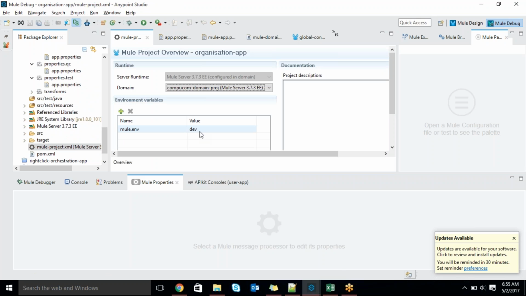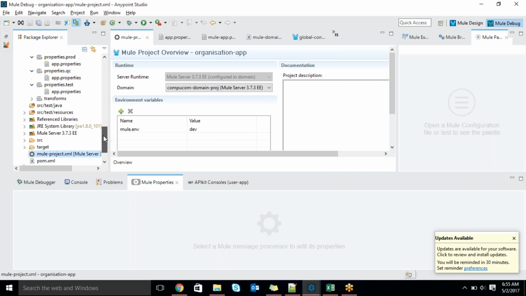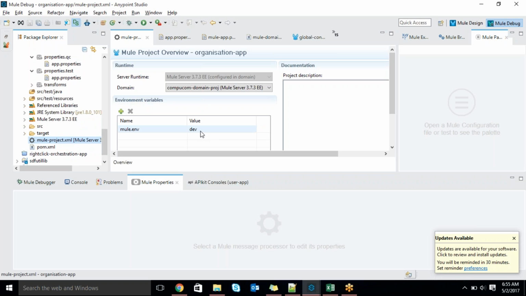Suppose if I keep it prod here, that will go and fill that prod as a dynamic there, then that will pick up the prod.properties file. But in your local only you can change like this, you can edit this name actually.